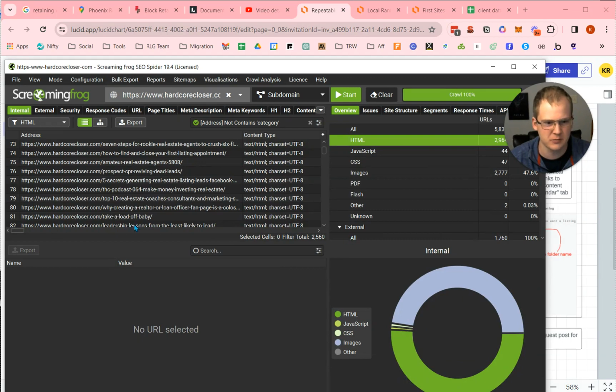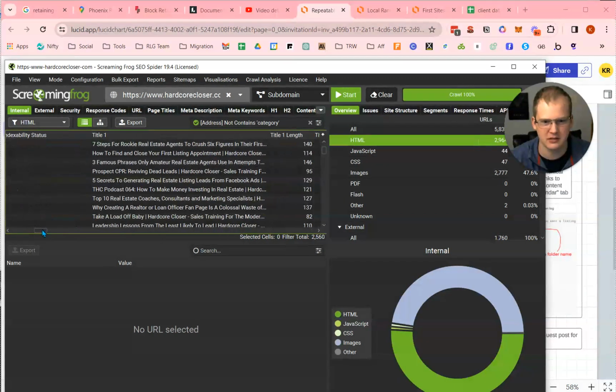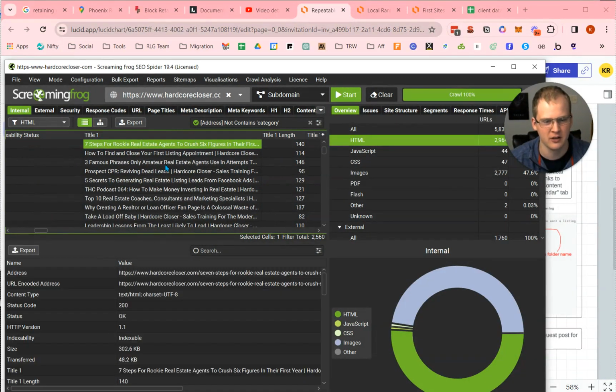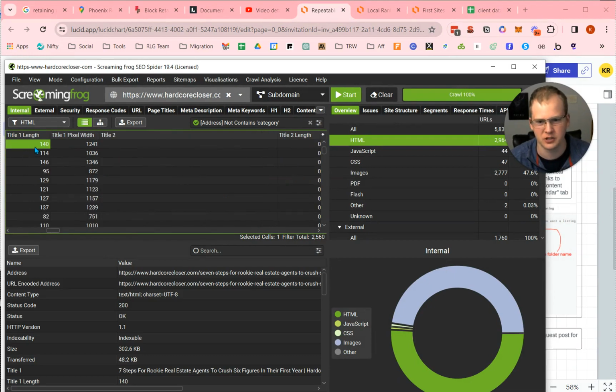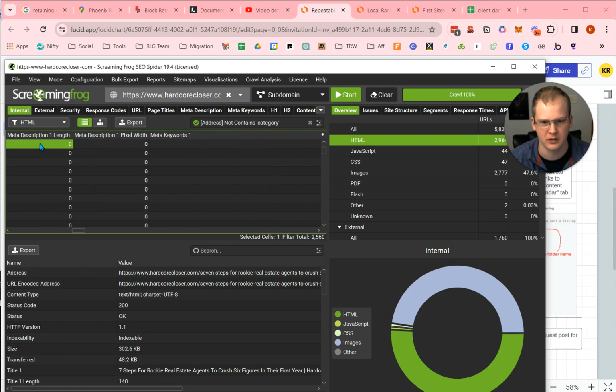Because sometimes people don't have their titles and stuff lined up. Like your title here, your title length, is that optimized? Title length should be around 60 to 70 characters long. Don't worry about pixel width, it's just a bunch of garbage there.